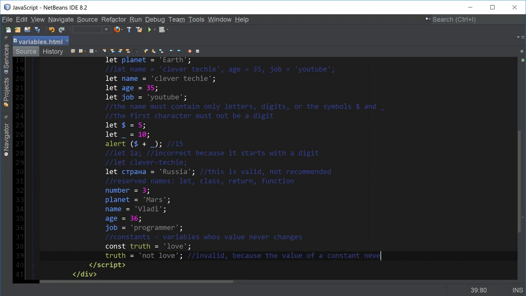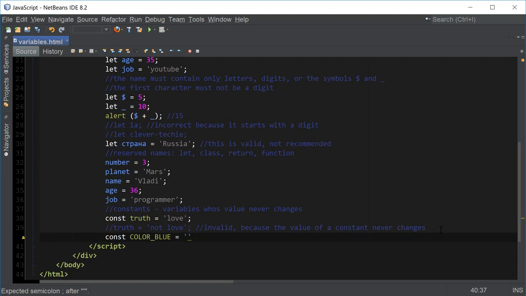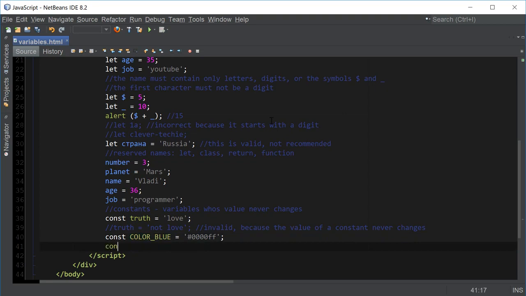And constants are very useful when we have a complicated value that's not easy to memorize and the value never changes. For example, in the case of hexadecimal colors, we can create a constant named color blue. And then the hexadecimal value for the color blue is hashtag 0000FF. So then color underscore blue is a lot easier to remember and refer to than this long value here. So we can create another constant, color red, for example, and assign its hexadecimal value.